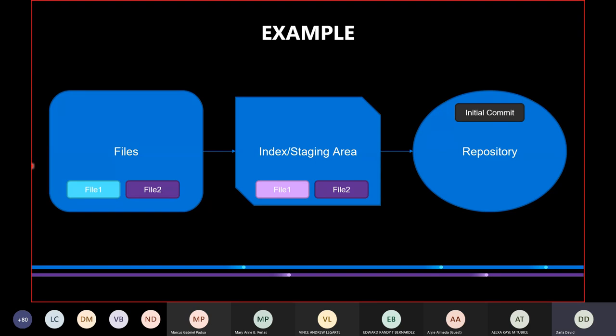Ayan. Bakit kaya? Close answer. But why? That's because we haven't used the add command. So iba pa yung add sa commit, guys, ha? Yung add, mag-add pa lang tayo sa staging area. Yung commit, mapupunta na siya sa repository. So, we haven't used the add command, or hindi pa natin na-add yung bagong version ng file 1. So to do that, we add git add file 1.